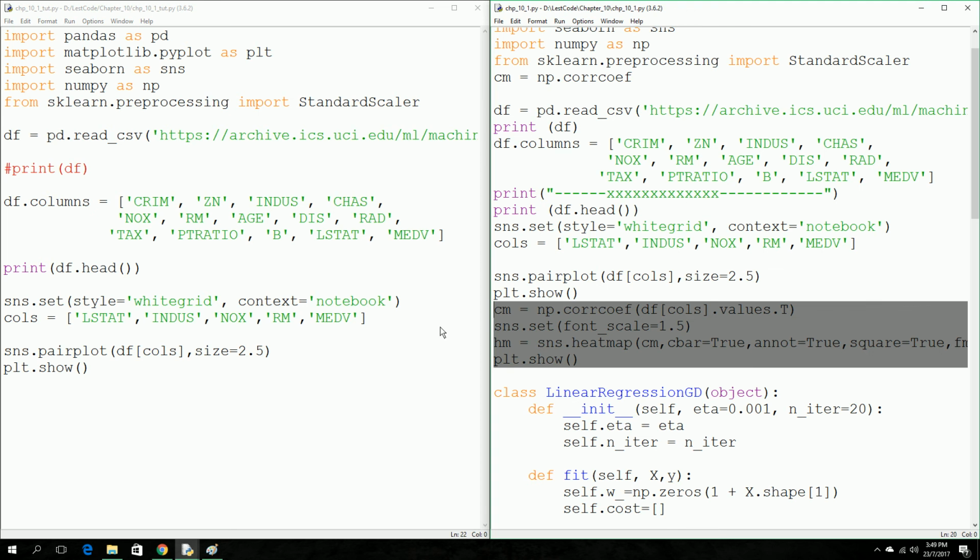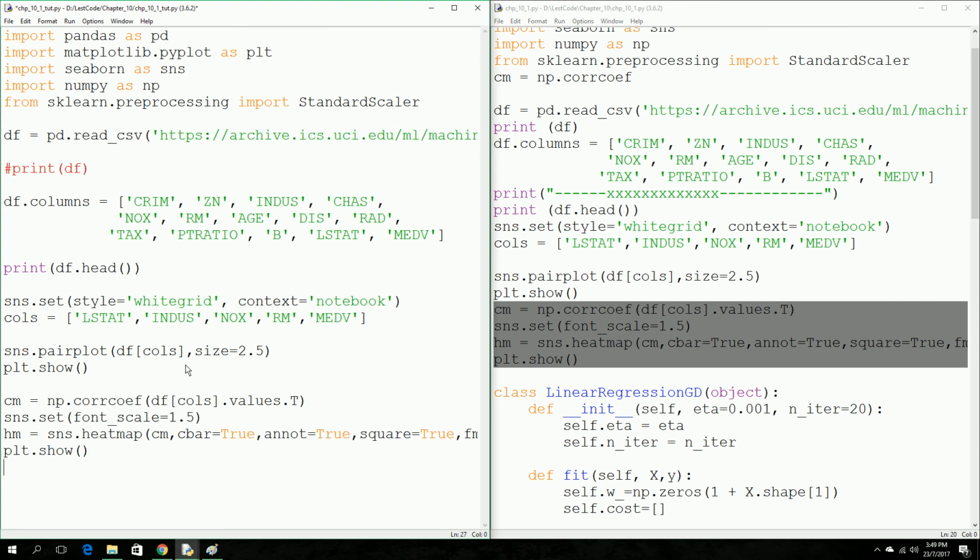What I'm going to do is grab the correlation coefficient using numpy, which is what's happening here. So the correlation coefficient of the columns values, which are being transposed.